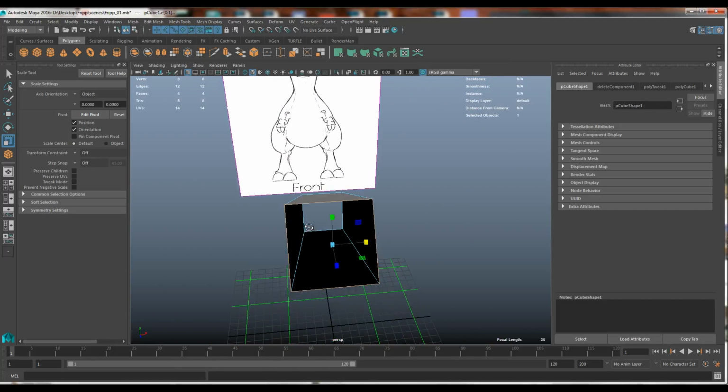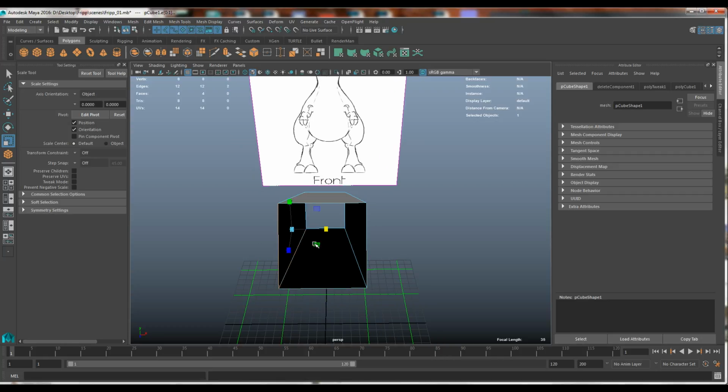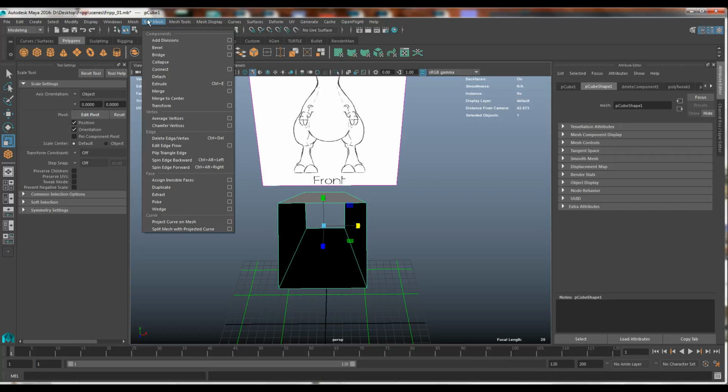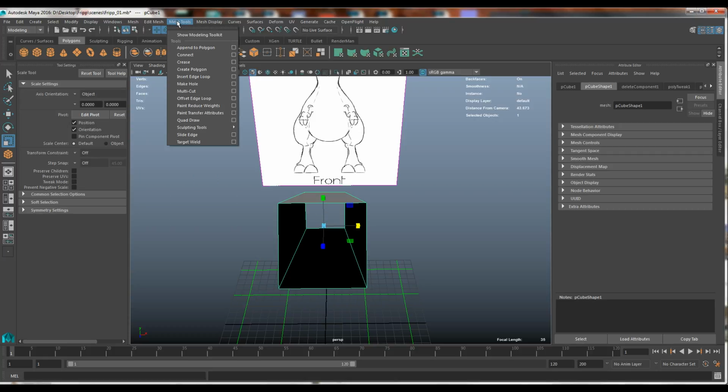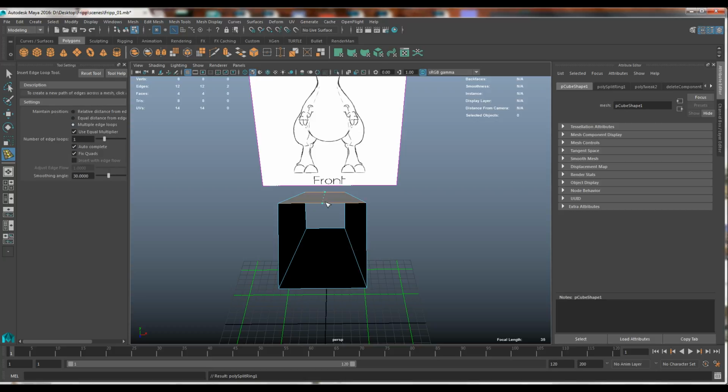Now it's time to do my favourite thing, which is do the duplicate special. So I can take off one side and then mirror it, and whatever happens on one side happens on the other. I'm just going to split the entire box in half. So I'm going to use my insert edge loop for that. That should be in mesh tools, insert edge loop. And just make sure we're set to multiple edge loops and one, because obviously we only want to do one split. And just split the very top and the bottom like that.